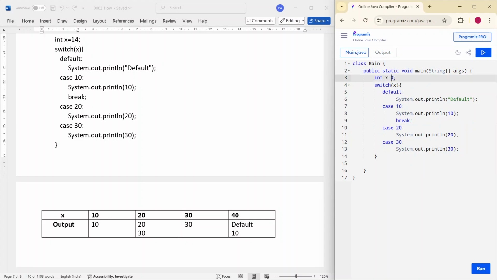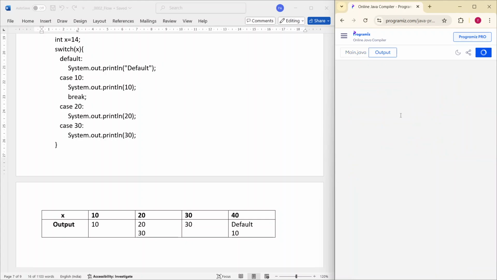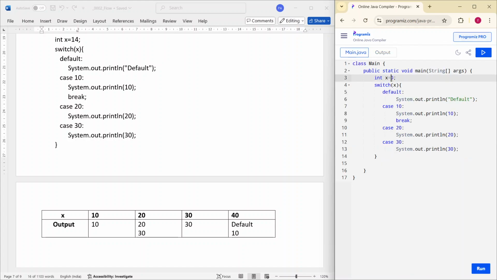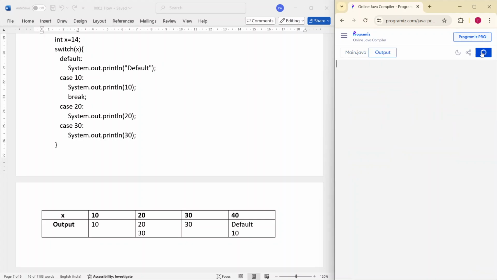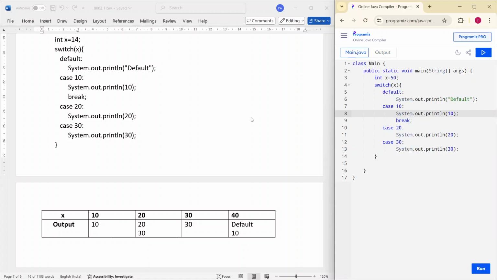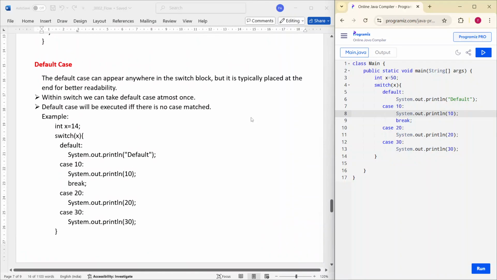And if I take x equals 30, it outputs 30 because it's the last case. If we take any value other than 10, 20, 30, it goes with the default. But after the default, we don't keep any break, so it goes with case 1 also. So whenever we take x equals 50, it prints default and also 10. If we run the code, the output is default and 10. This is how fall through inside switch and the default case work in switch.